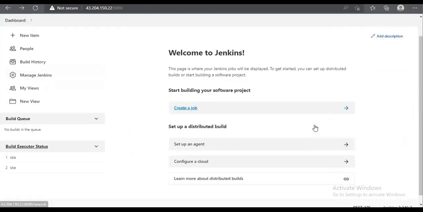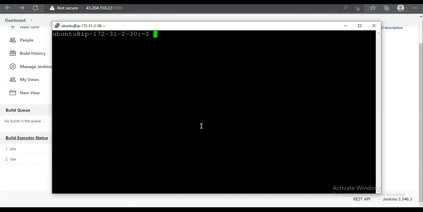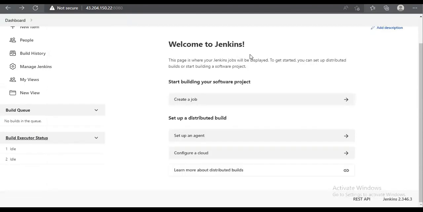So now our Docker is also running. We have successfully installed Docker and Jenkins both. In coming videos, we'll see how to get the container and deploy it. So thank you guys.